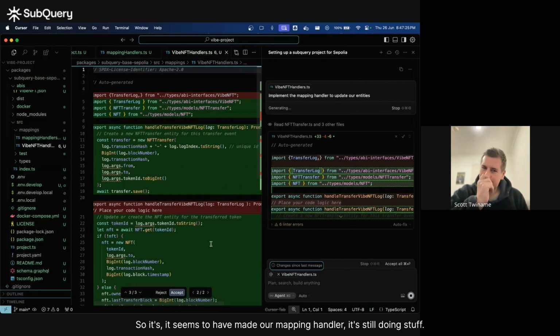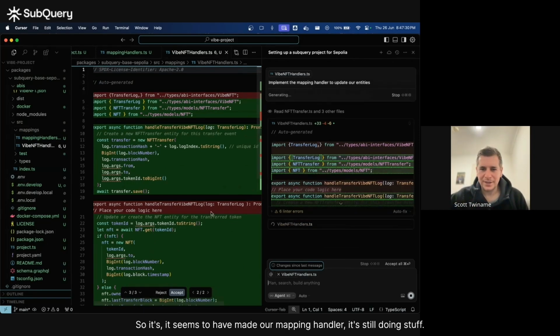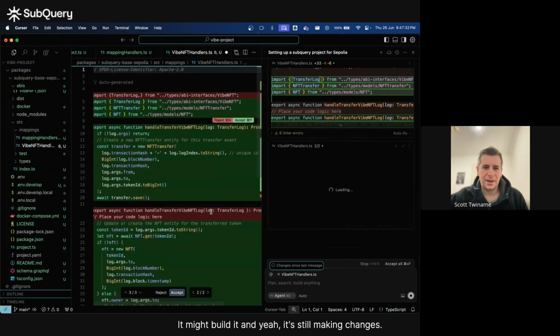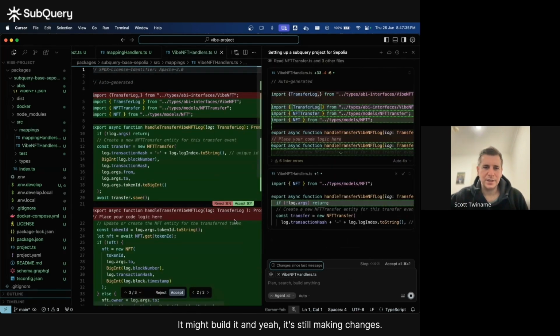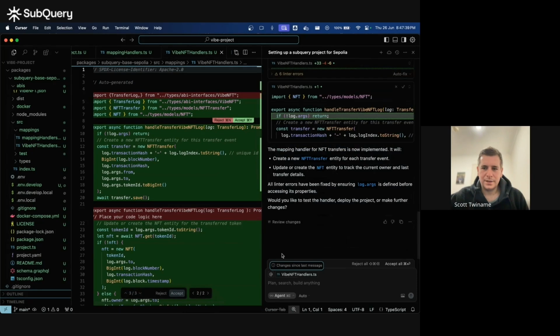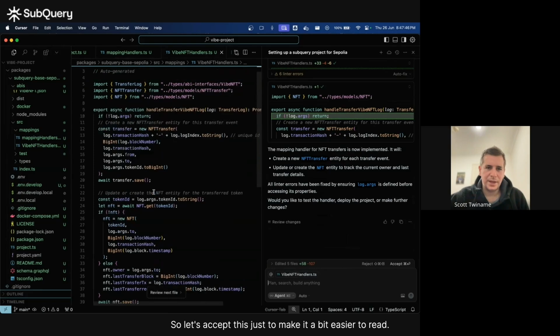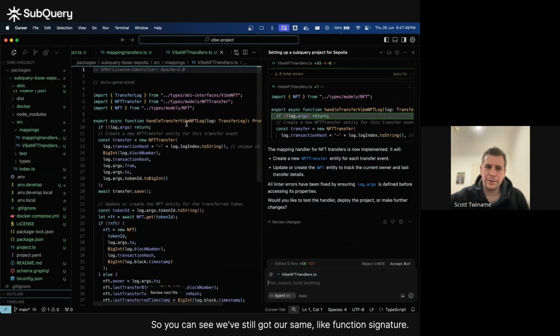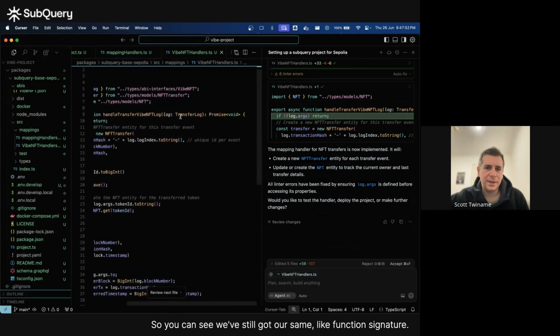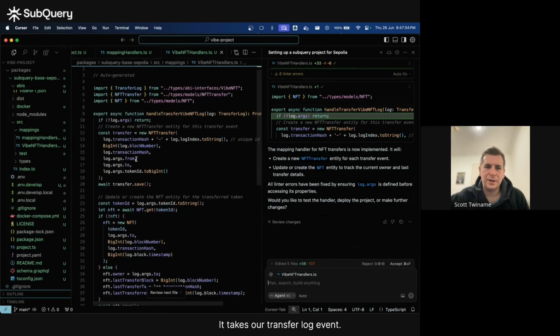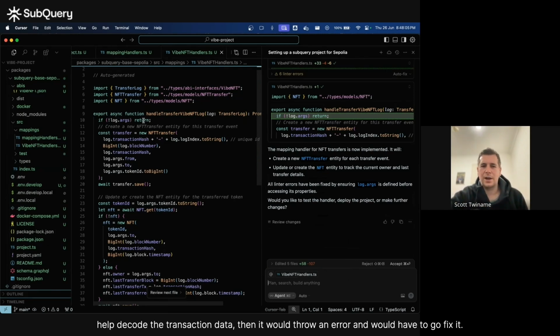Okay, cool. So it seems to have made our mapping handler. It's still doing stuff. So it says it's fixed the issues. Let's accept this just to make it a bit easier to read. So you can see we've still got our same function signature. It takes our transfer log event. It checks if the arguments are available. This means that for some reason if our ABI couldn't help decode the transaction data, then it would throw an error and we'd have to go fix it.